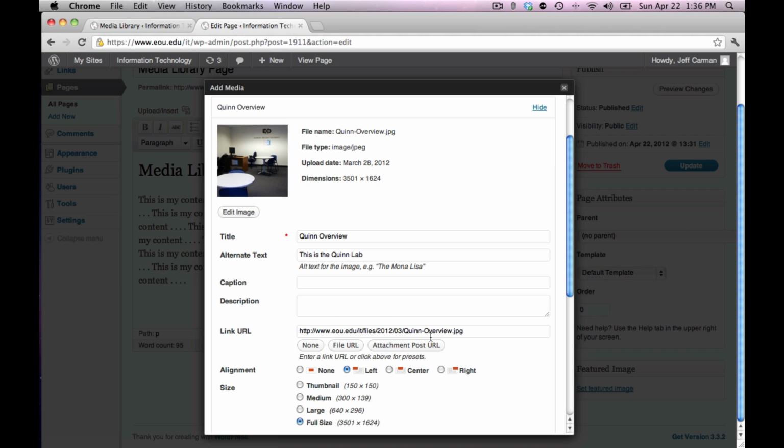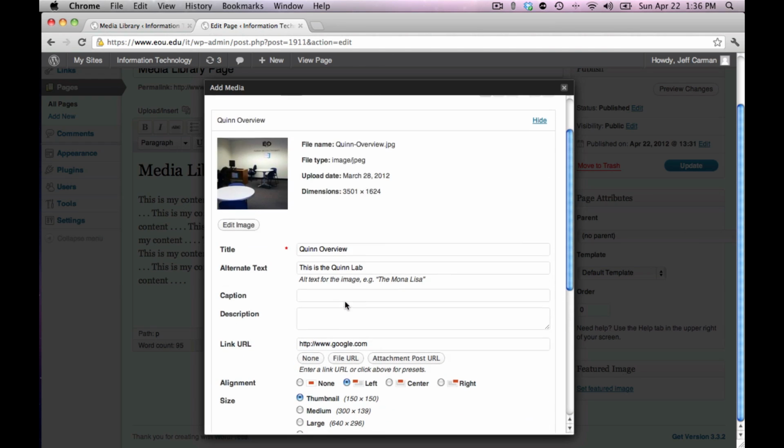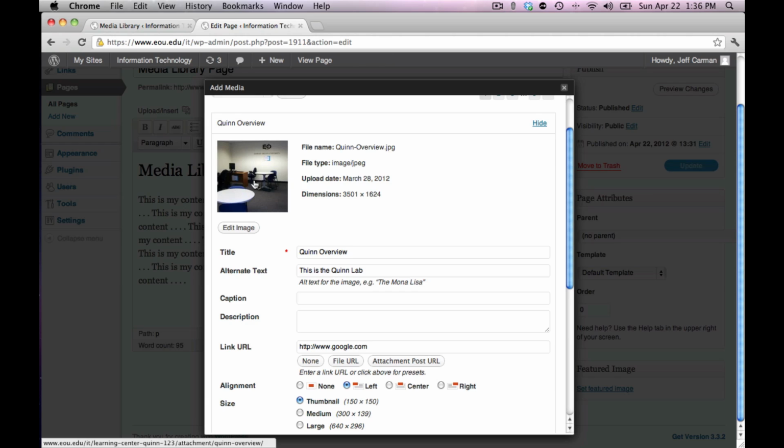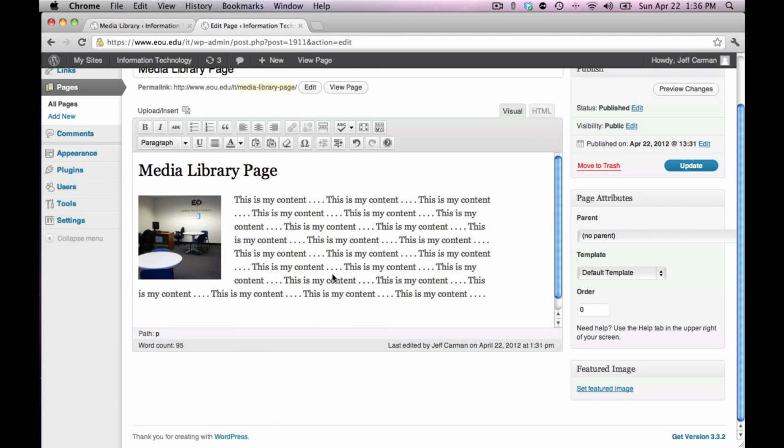And this is the Quinn Lab. Let's go ahead and make a link to Google, again just to give you an idea of what you can do with your pictures. But let's make this a thumbnail. So we want the alignment to be on the left, and let's make it 150 by 150. It will crop your picture, so a lot of the detail in it won't show up. This is probably what will show up when we click it. But let's insert it into the post.